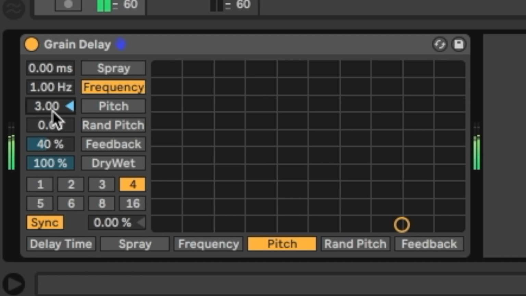Ugh, that's not so pretty, so I usually like to leave it at an octave here. And we can also randomize the pitch to create this sort of wobble effect. Oh, wowzers. And then finally we have the spray.